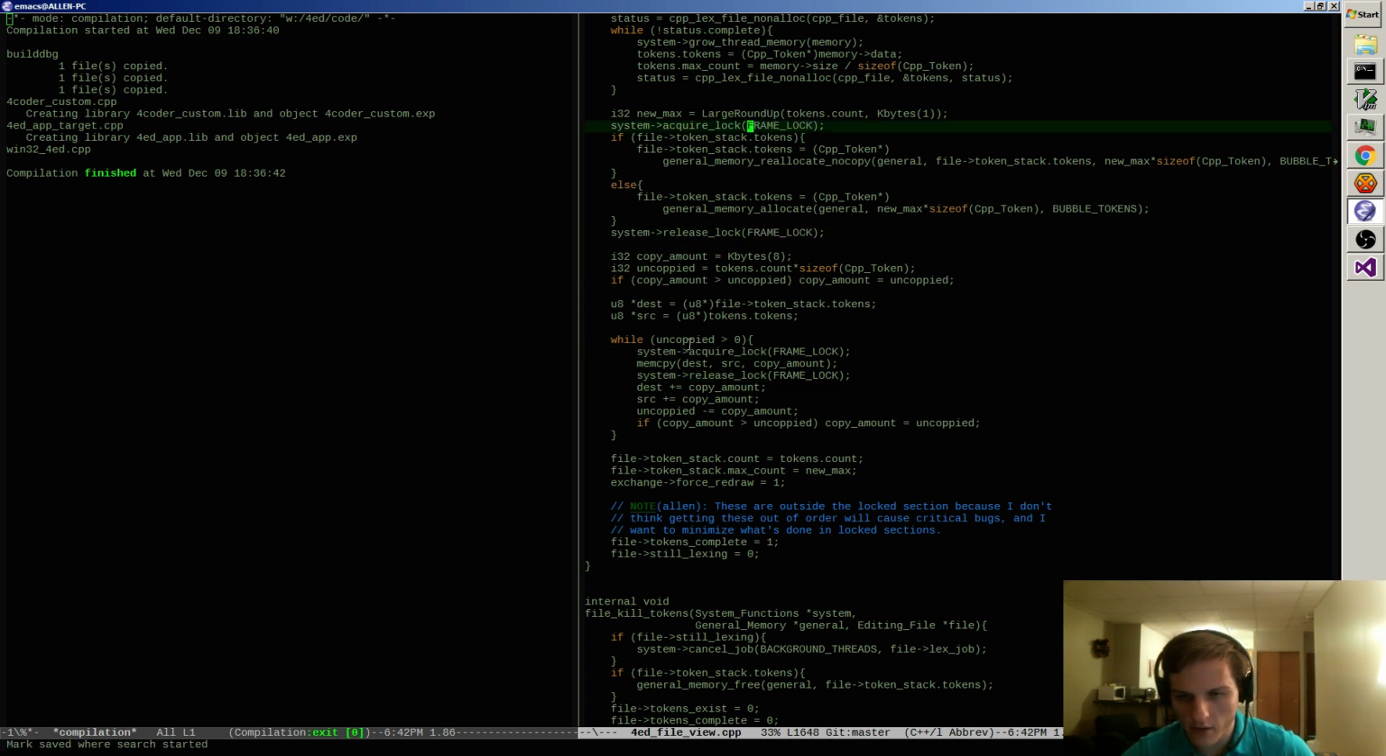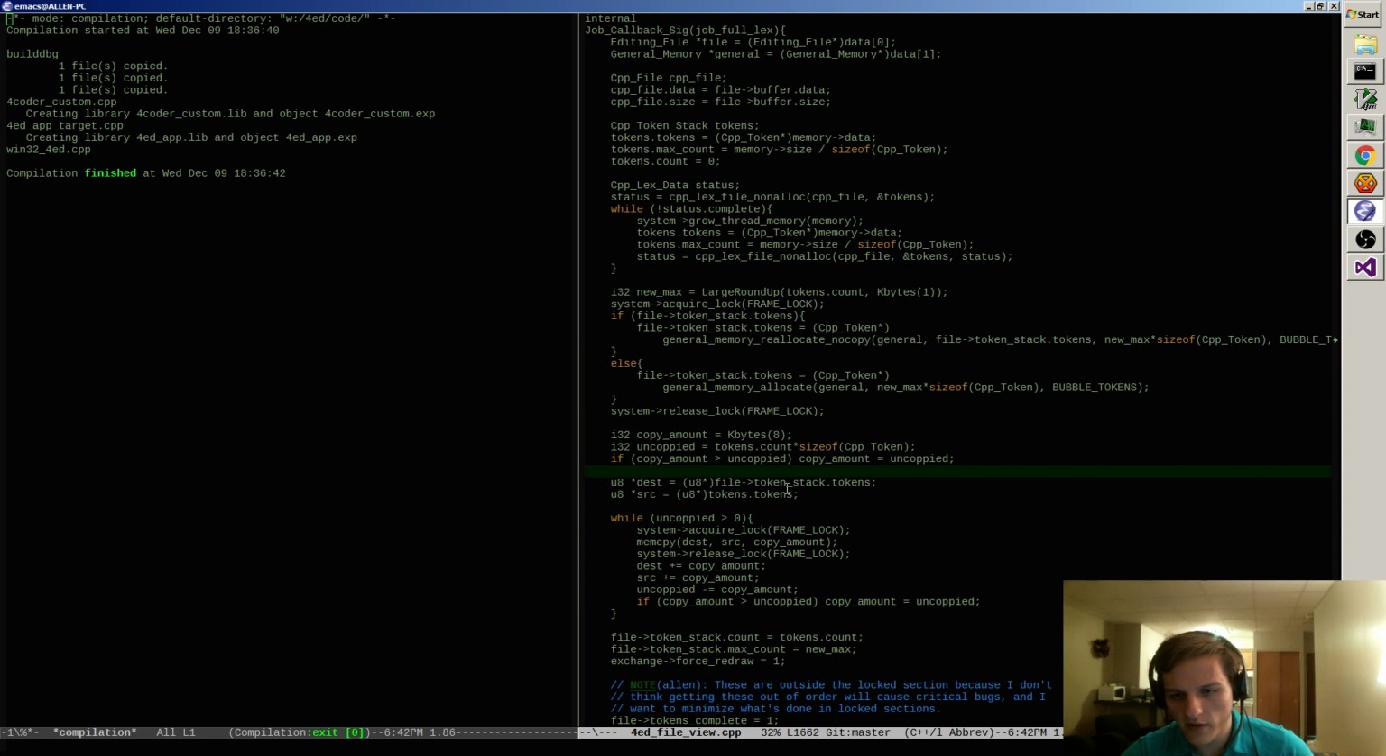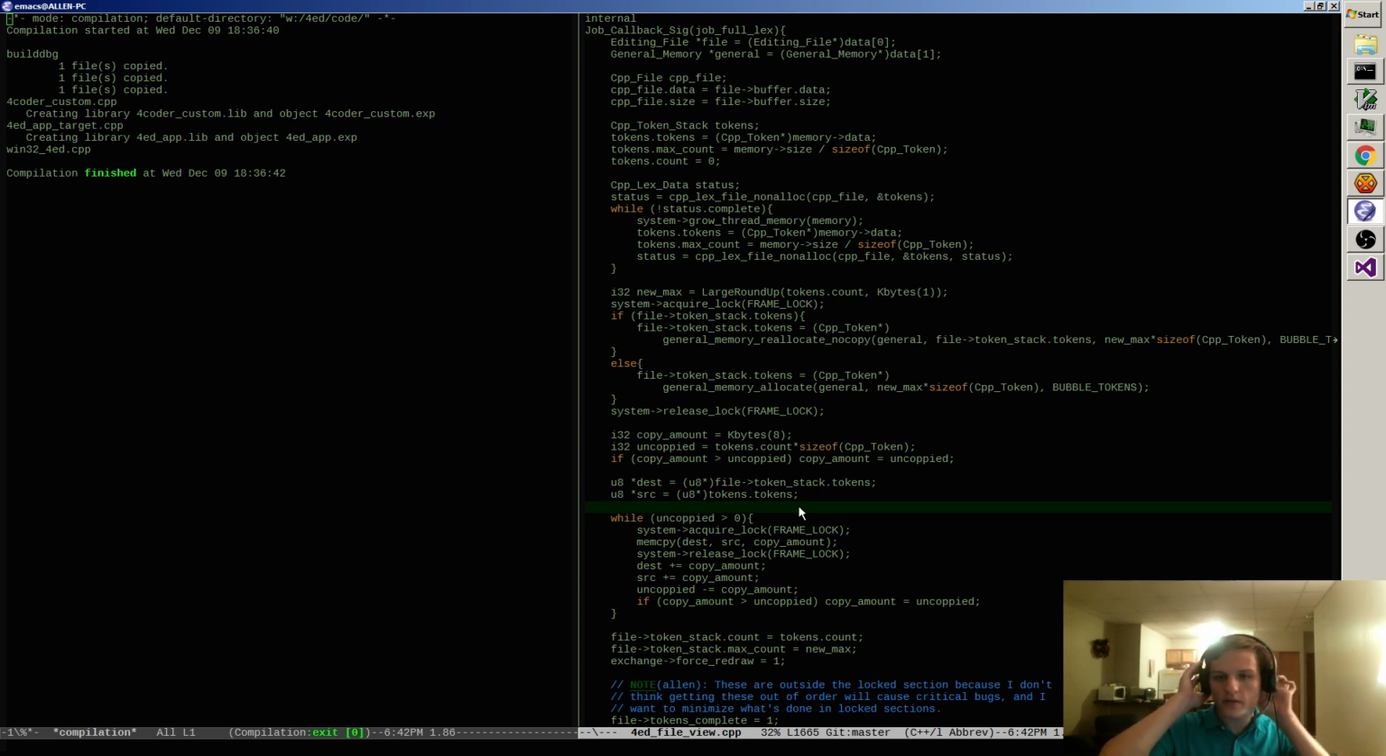Yeah, so what's happening here is we're copying into this destination, but really we want the file to have a swap stack, right? And then we're actually copying into the swap stack, and then right at the end, once everything is done, you actually perform the swap, right?